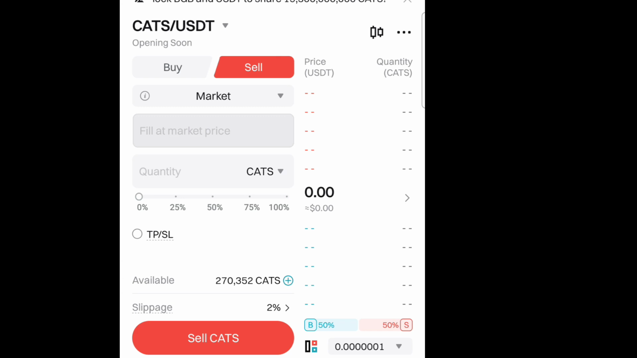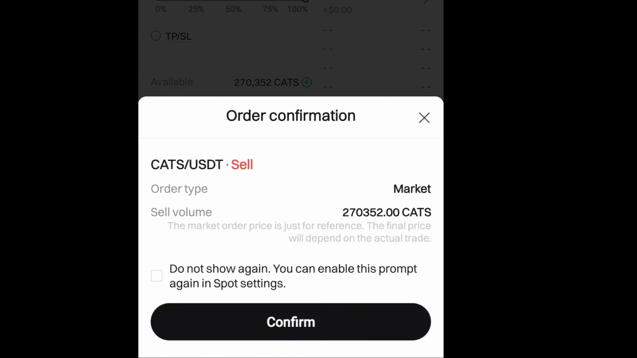Then the next thing you need to do is to come here where the percentage is. So you're going to drag it. You select the percentage. If you want to sell everything, 50%, 60%, any percentage you want to sell, you drag it to hit. Then when you are done, you click on sell. So you click on sell, then you confirm to sell. But I'm not going to sell now because the coin has not been listed yet.